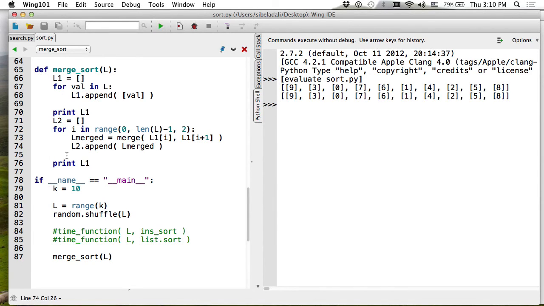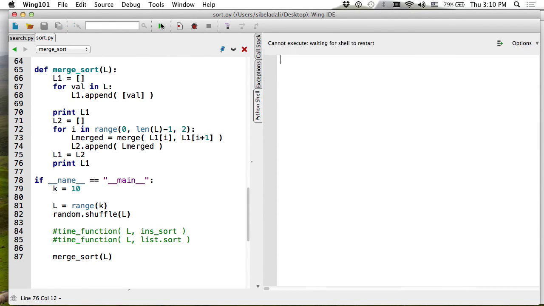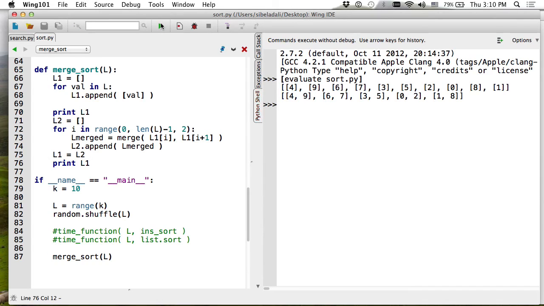Well, because I did not print L2. Okay. Once I've finished constructing L2, I'm going to assign it to L1, and I'm going to do this again. So I took 4 and 9 merged, 6 and 7 merged, 3 and 5 merged, 2 and 0 merged, and 1 and 8 merged, but in the correct order.